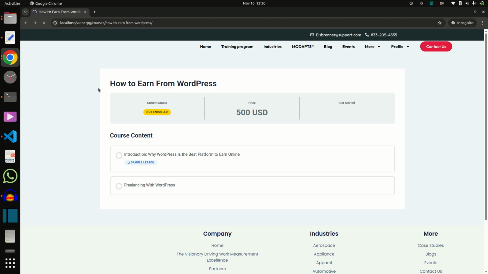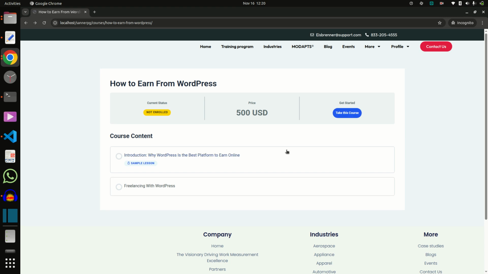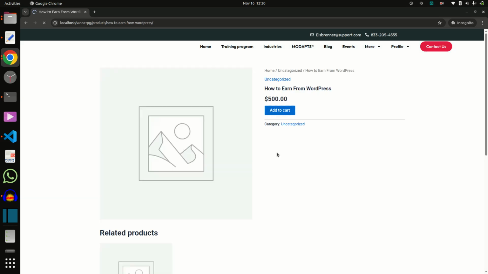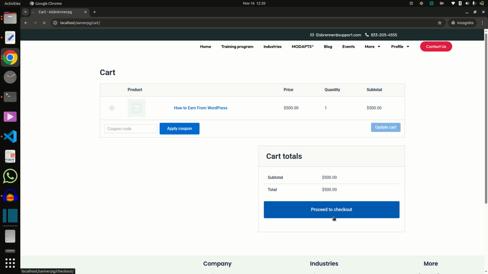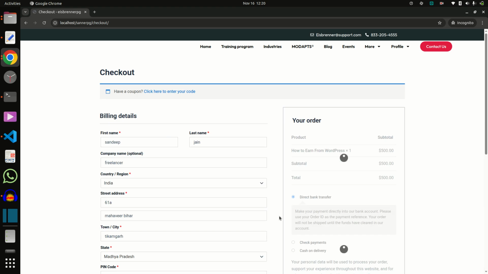Take this course, and now I am on the WooCommerce product page. Now I can purchase this from WooCommerce. View cart and proceed to checkout. And now select which payment you want and then place order. Now by this method you can connect LearnDash with WooCommerce.